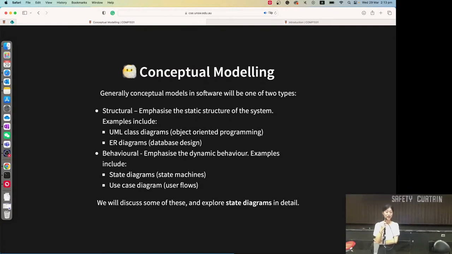For example, the UML class diagram. So what are the entity classes there? And we may also have ER diagrams, like how we are modeling our database. So what are the entities in it, and what is the relationship between those entities? So it's more about the static structure of the system. This is the structural conceptual modeling.